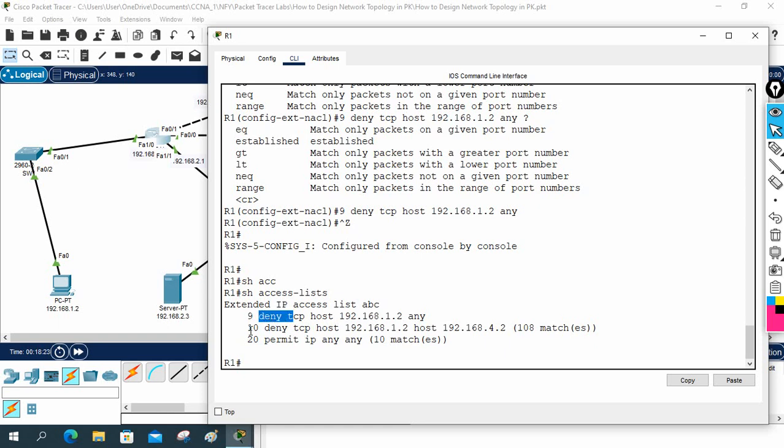So this rule should come above these 2 rules. If I did not give this number, then it will go below here. So I need to move this rule up because ACL works from top to bottom. You need to remember that one, from top to bottom, like this.